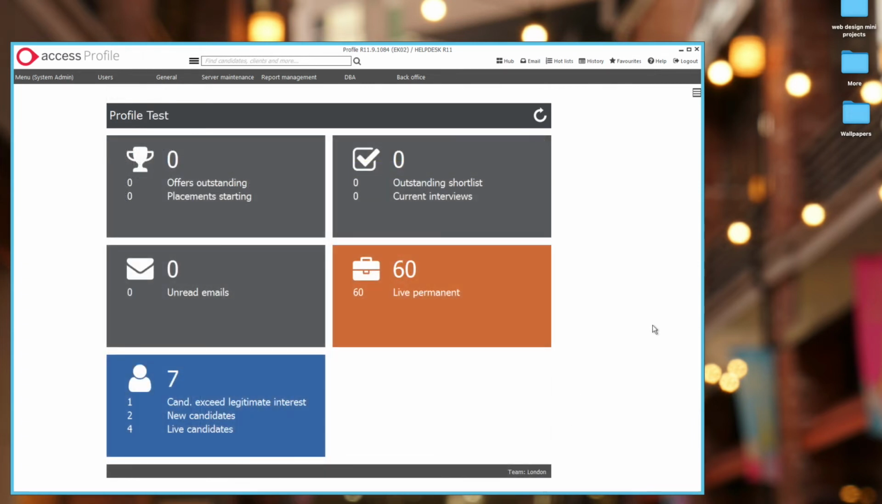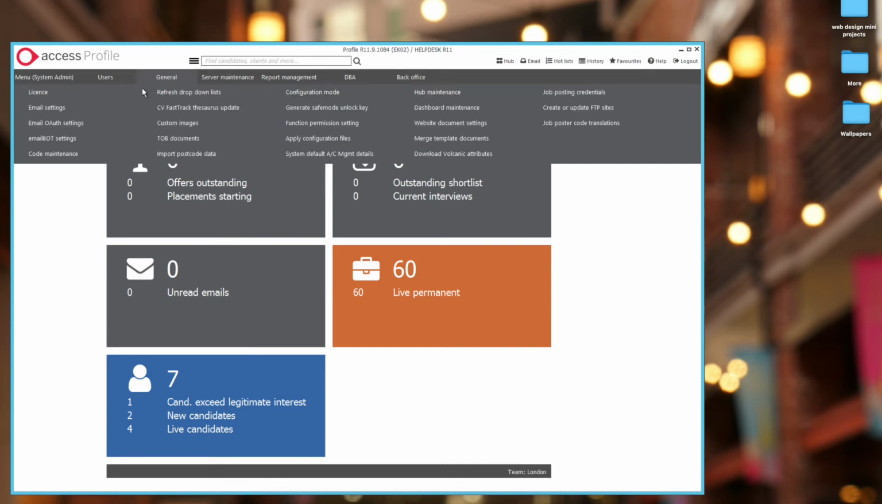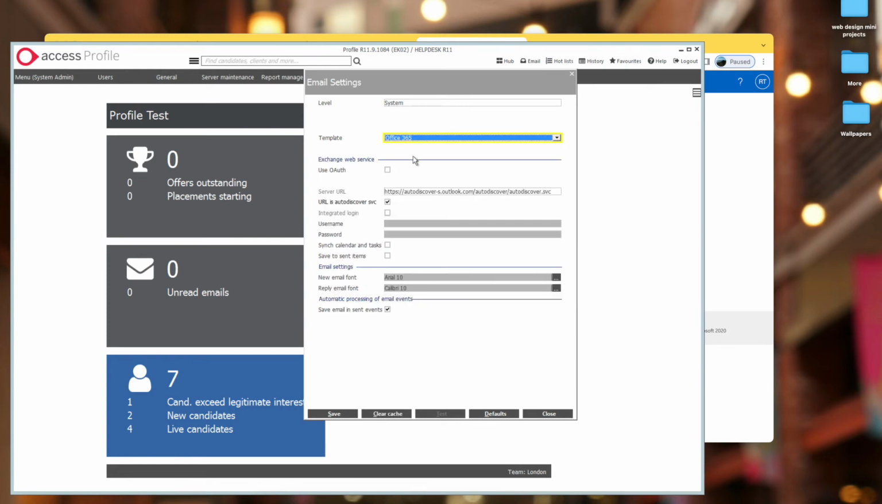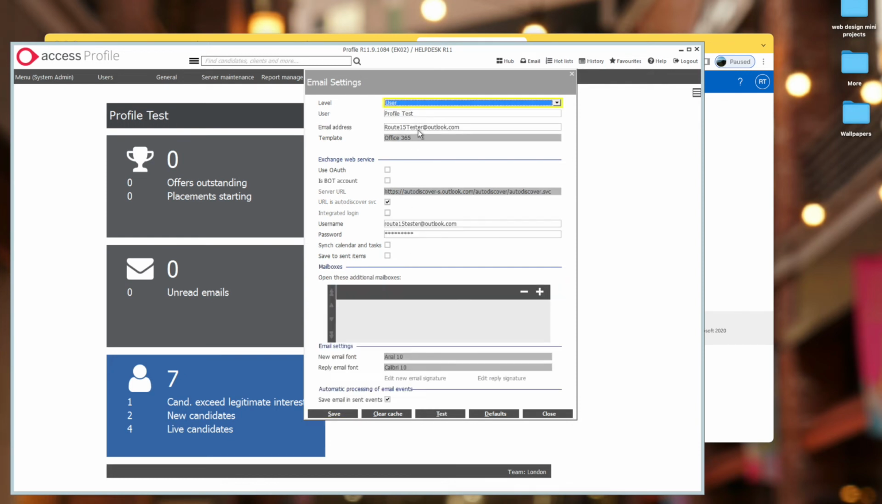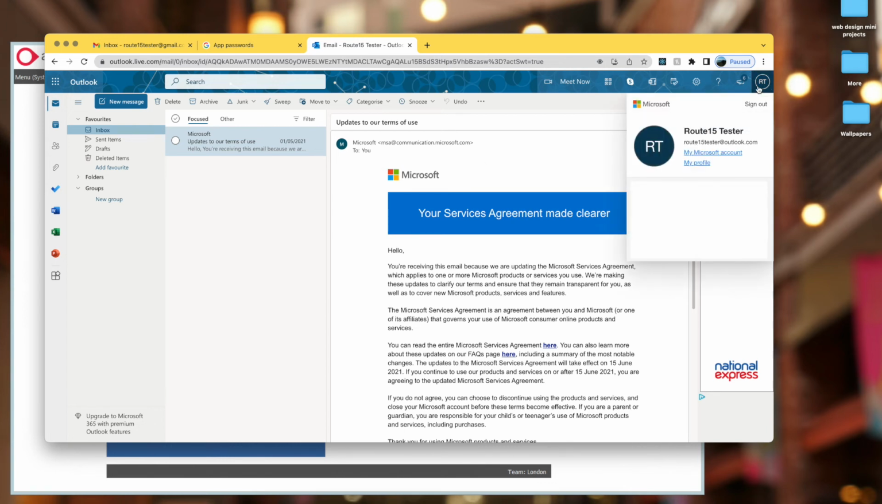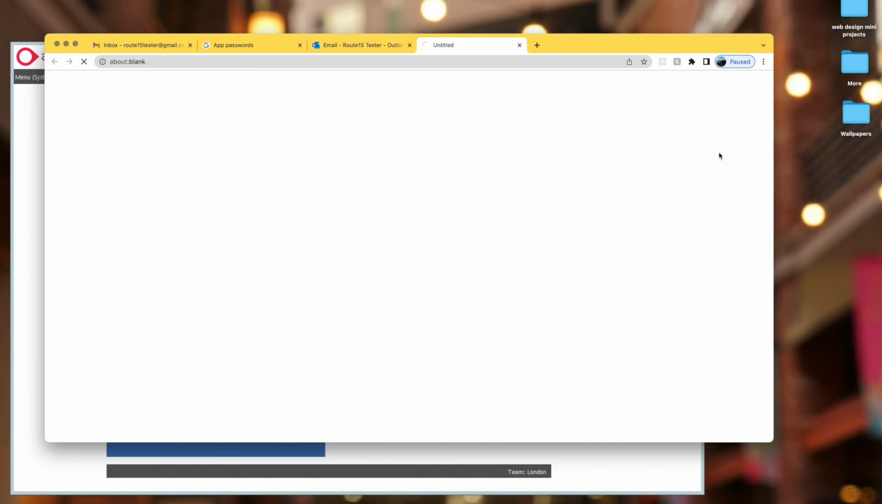Okay, now to go through how to set up Outlook, click on general at the top here and then email settings. Okay, so I'll change this to Office 365, hit save, and then change this to user. I've already got my email address entered inside of here and also inside of here, so I just need to put in the password. So to generate an app password, we need to head into the Outlook application in the internet browser, and then on the top right click on this icon here, followed by my Microsoft account.